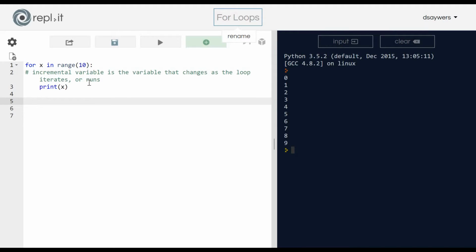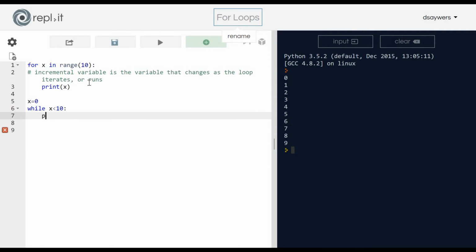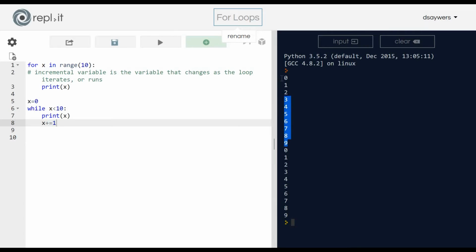Now, I know I just talked about for loops being a special type of while loop, so let's go ahead and take a look at what I mean by that. We could define an identical while loop by just saying x equals 0, which is going to be the first value, while x is less than 10, we're going to print x, and we're also going to add 1 to x. Now, this will print out the exact same thing. Notice this is identical to this.